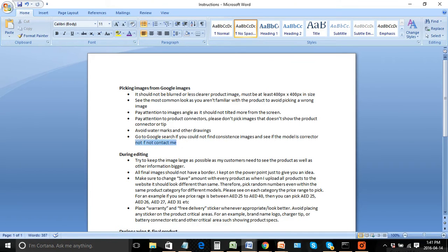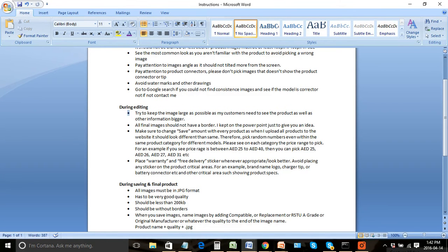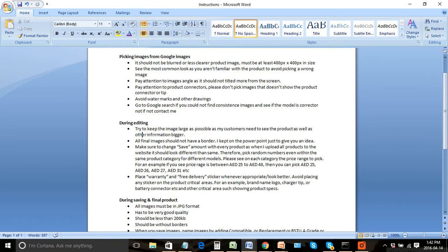As I said to you here, if you can't find anything that is consistent, meaning a similar shape and similar look, then just look for the Google search and make sure that the model number is correct. If you still have confusion, just mark that product and let me know. And during editing, try to keep images as large as possible.